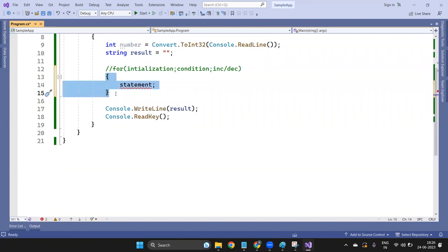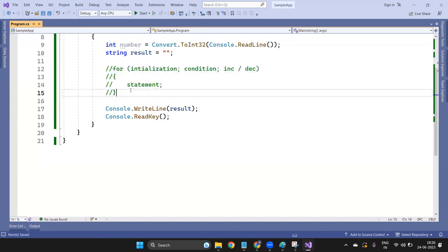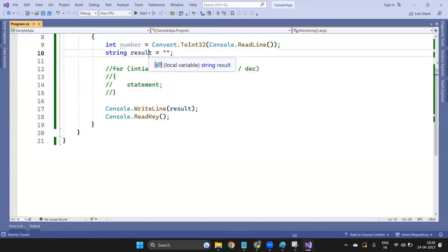You can comment the code by using the shortcut Control K C. This is how you can comment. To uncomment, Control K U. Sorry, not T. Control K U for uncomment, K C for comment. I use it on a daily basis but forgot.